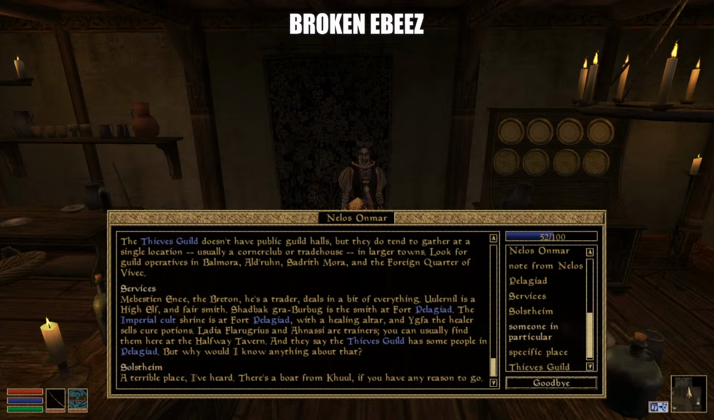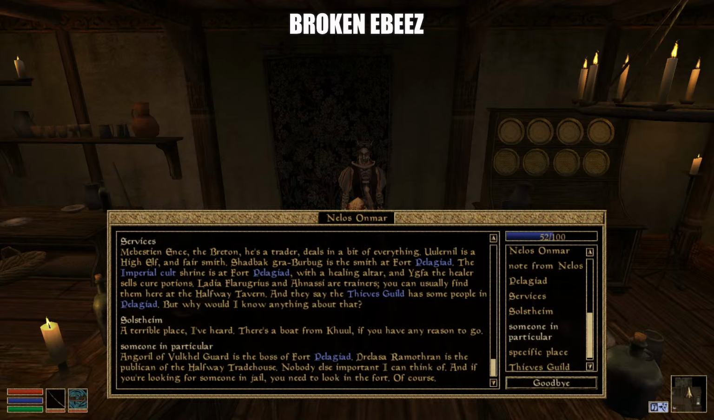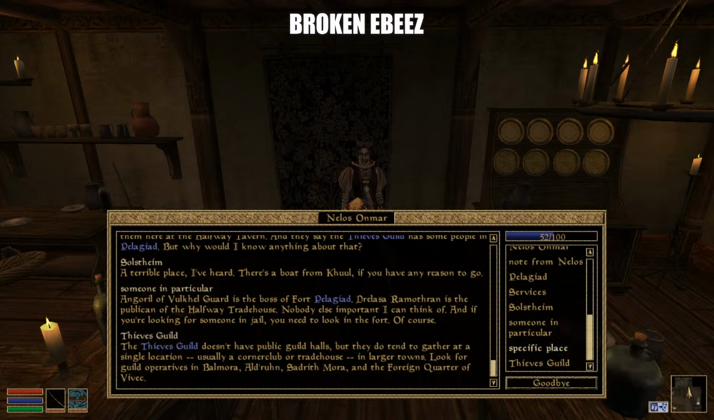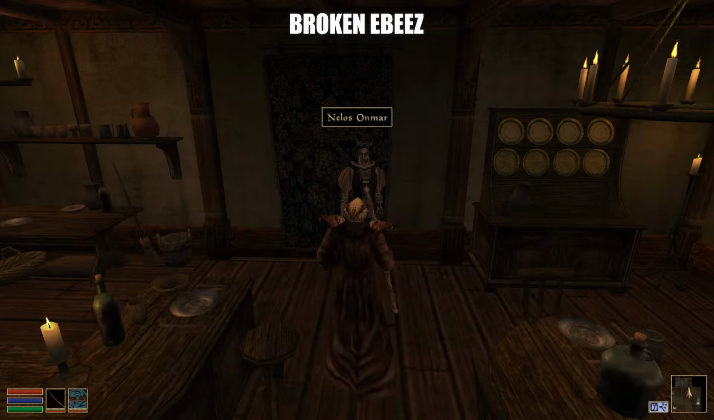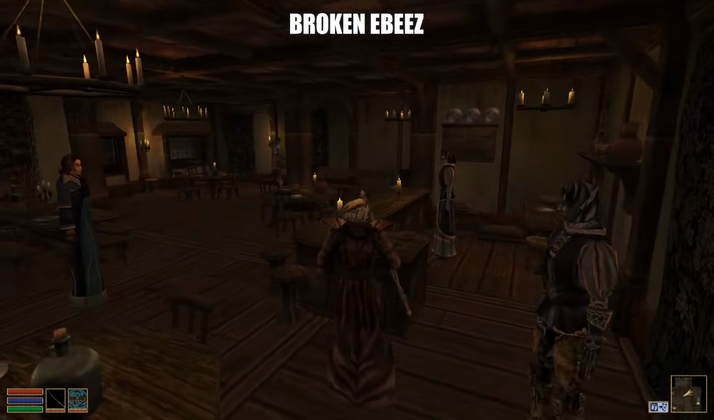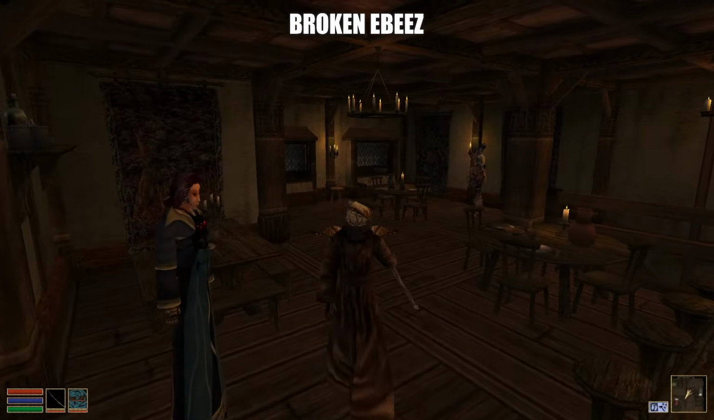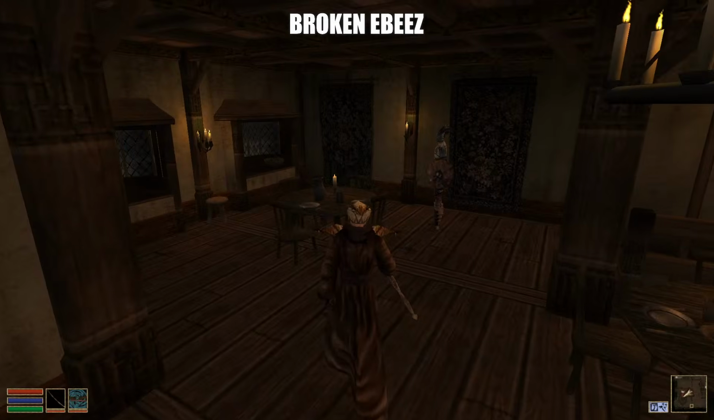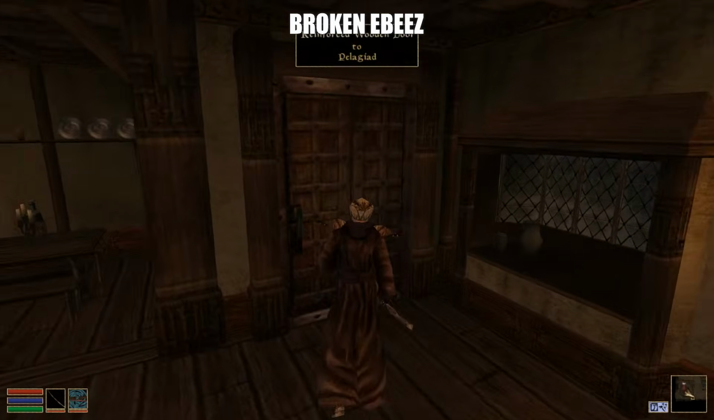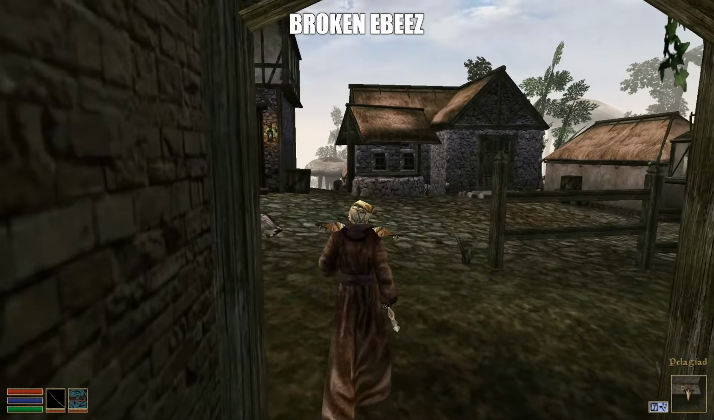Solston. Yep. Agora of Volkill Guard is the boss of Fort Peligrad. Okay. Thieves Guild, no, and specific place. Okay, so that's that quest done and updated. Now all we've got to do is make our way back to said wench and give her the information that she so craves.